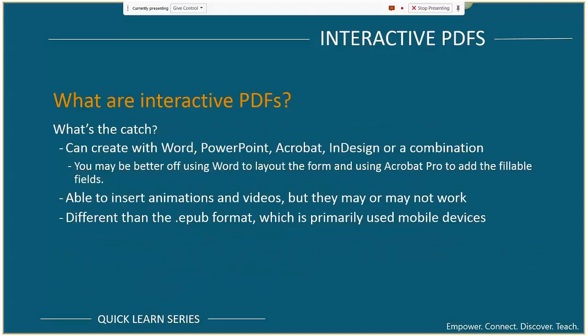So what's the catch? The catch is you can do this so many different ways. You can create the document in Word or PowerPoint or InDesign, export it as a PDF, and then put the interactivity into the PDF in Acrobat. Or within Word, PowerPoint, or InDesign, there are ways that you can preserve or create that interactivity so that when you save or export as a PDF, it's already set up.